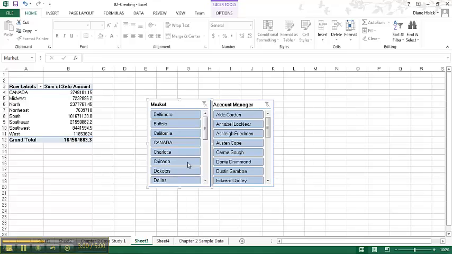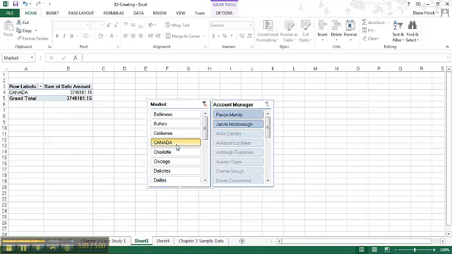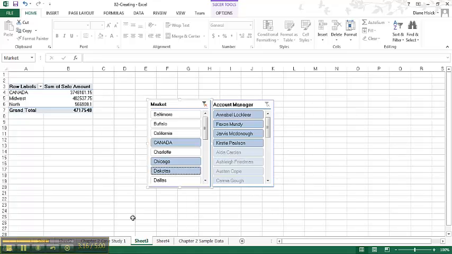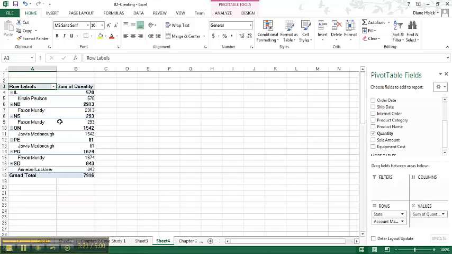Click OK. So now I will filter again by a couple of areas here. So I have Canada, Chicago, the Dakotas, and I have 4 account managers. So this pivot table has already been filtered. So I'll go to the second one, and you can see that this pivot table has now been filtered by those same areas, and you can see that those account managers are also here. So everything has been adjusted to that same pivot table.